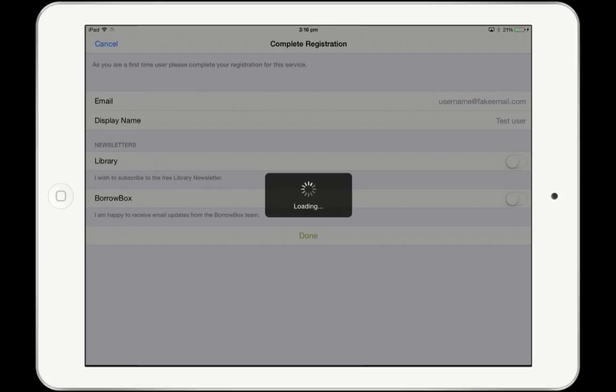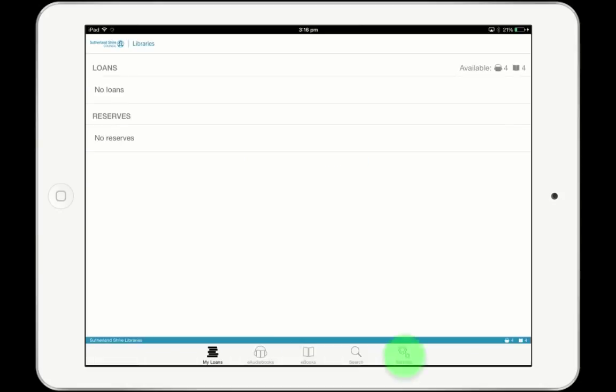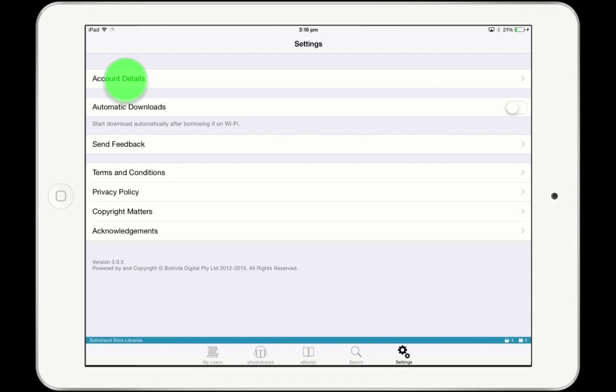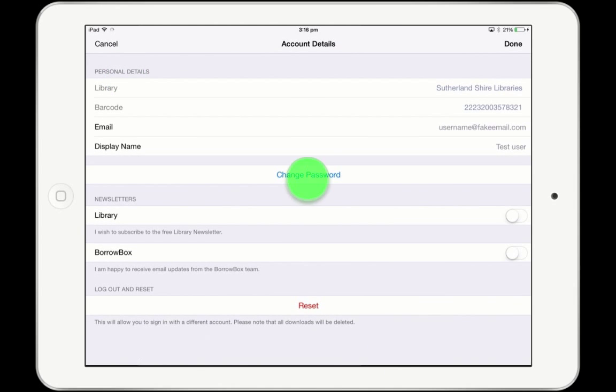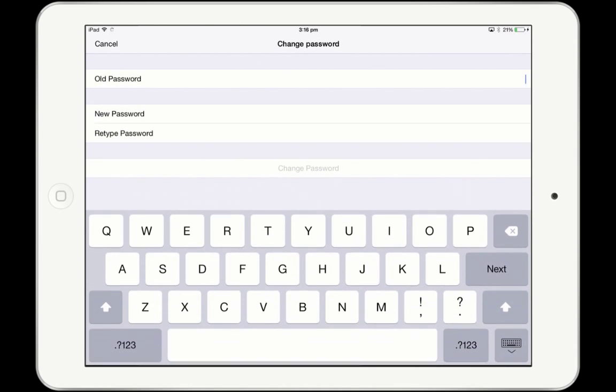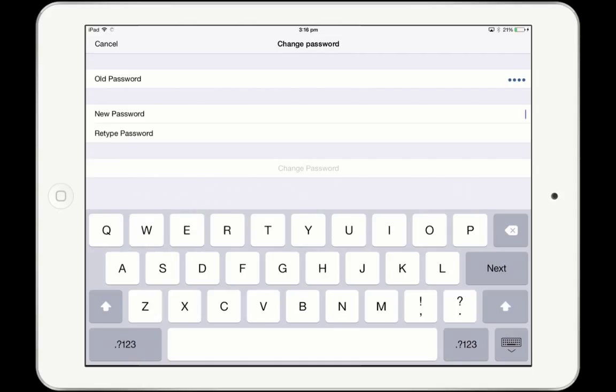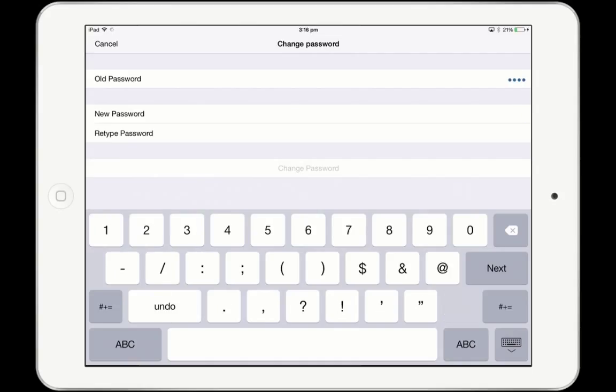To update your password to match your library account PIN, tap on Settings in the app's main nav at the bottom of screen. Then tap on Account Details, then Change Password. Enter the last four digits of your library card number in the old password field, and in the new password field, enter your normal library account PIN. Type it again in the Retype Password field, then tap on Change Password.